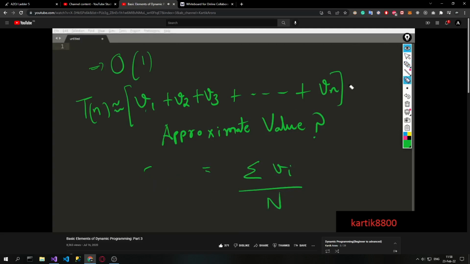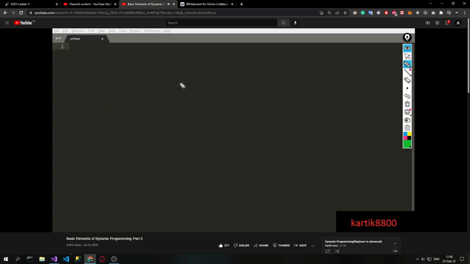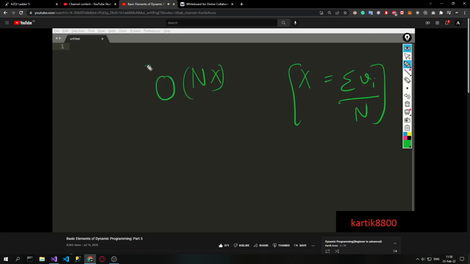Instead, let me just say X, and X is the average amount of operations you need to do to evaluate a particular DP state. The number of edges coming out from a state, and X is the number of operations you will do before you are able to evaluate a particular DP state, DP of S. So on average per state you will be doing X operations. So what is going to be your overall operations? It's going to be N into X, and X equals summation Vi by N, and N into X is going to be your overall time complexity.